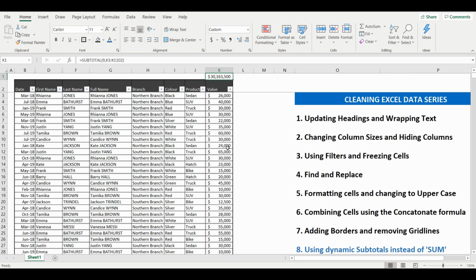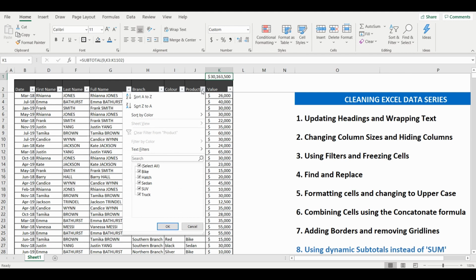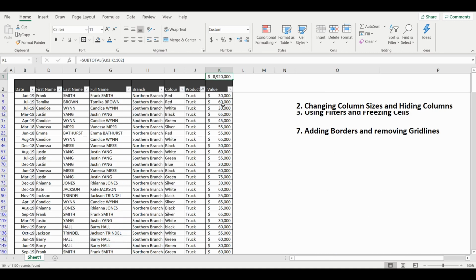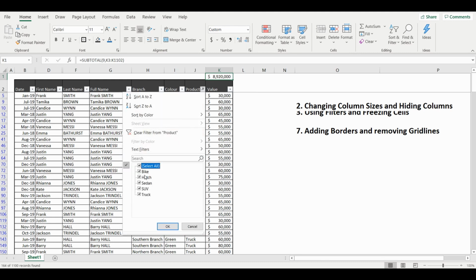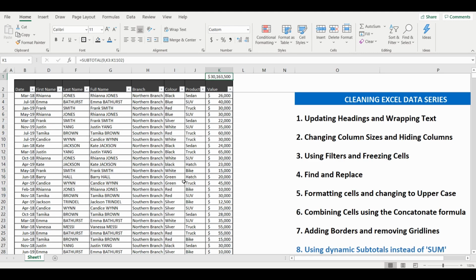But the dynamic action of this formula is when you do select something within the filters. In this example, we'll select truck again. The sum has now updated just to see what is visible within that table. Really handy tool, really handy formula when you're navigating through large data sets. That is the subtotal function instead of the sum function.